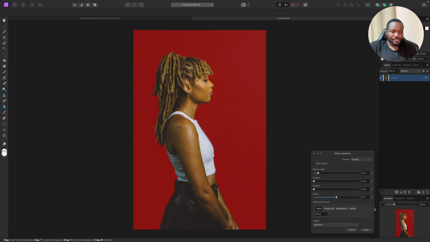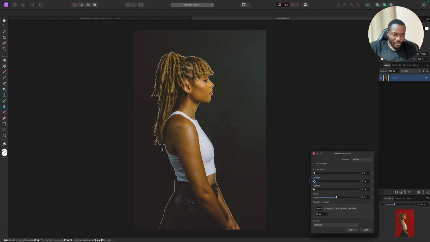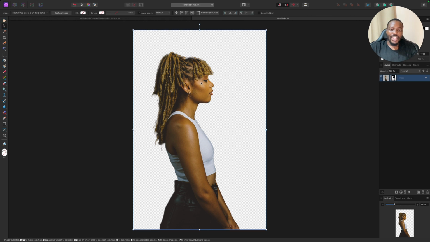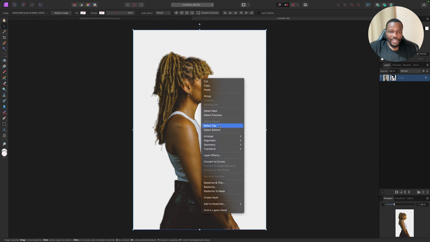And just like that, we reduce our border width, remember, to about 1%. I like it like that, with a bit of smoothness. 0.1 pixels is great, and then just a tiny bit of feather. Then we output it to mask again, and we apply, and bada boom. Just like that, we've got ourselves a deep etched image.